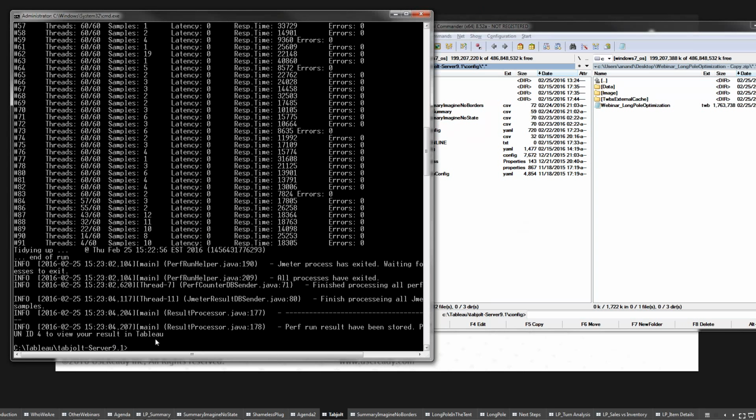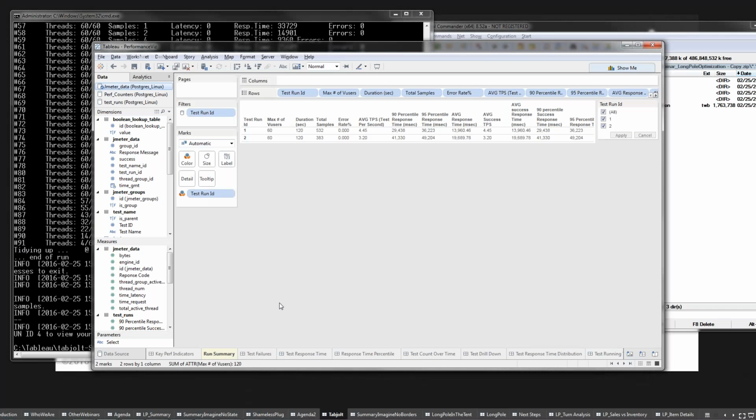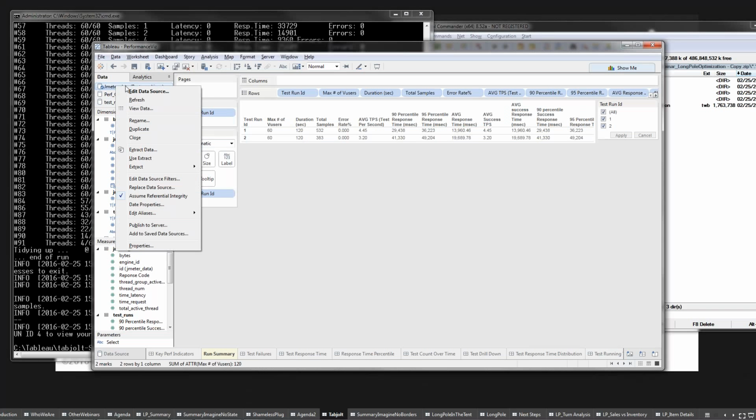What Tableau's done is actually given us a workbook that can take these results and interpret them. Let me quickly switch over to that workbook. So here's the workbook that Tableau's given. Standard workbook. Let me go in and refresh this data.